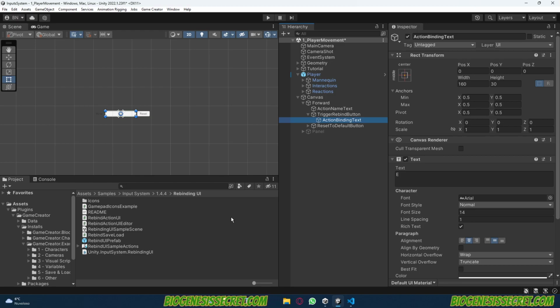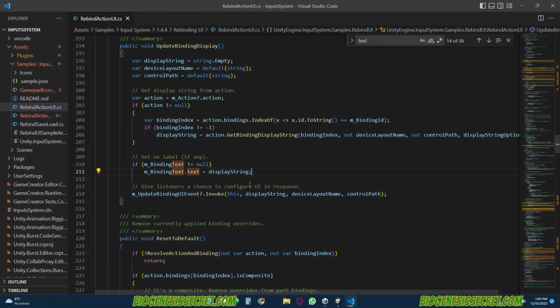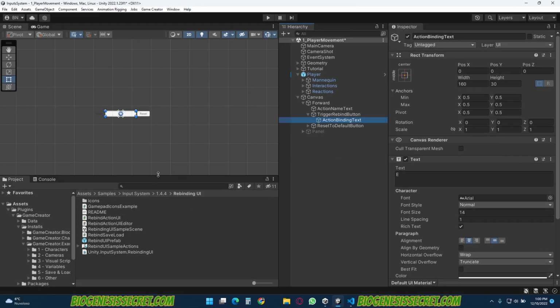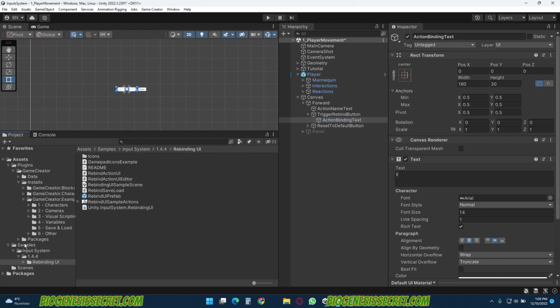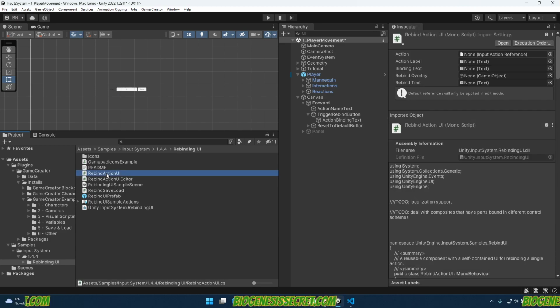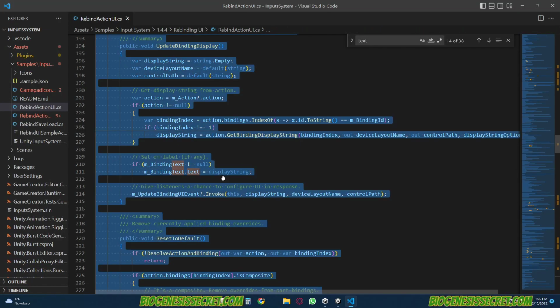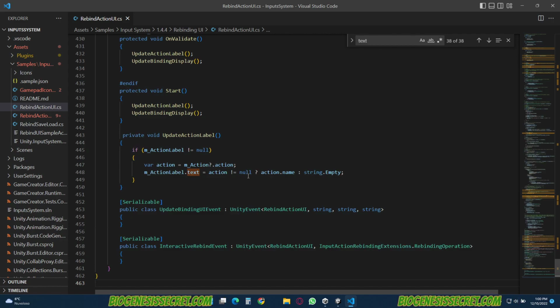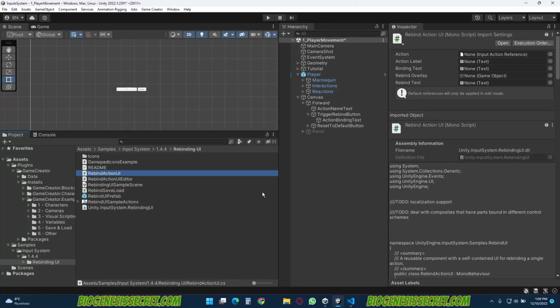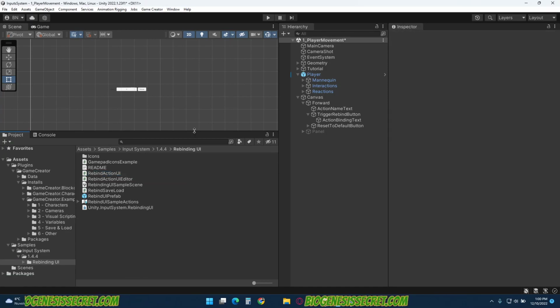Now I will put in the description of the video the copy of this rebind action UI. So you have to copy that and you go to samples in your asset folder, samples, input. It will be the latest version of the input system, rebinding UI, and then you find the rebind action UI script. You open it and you press Control A to select everything, and then Control V after you copy it from the text that I put in the description, and that should make it work.